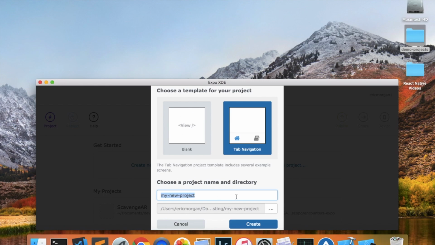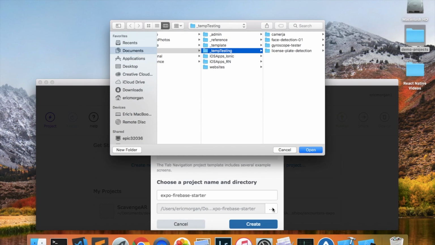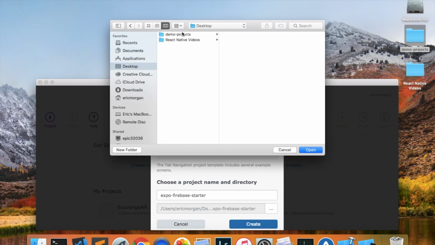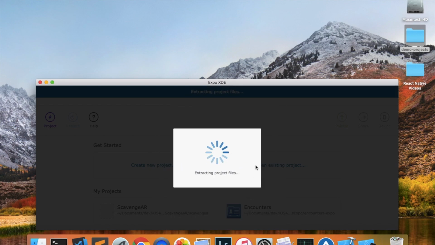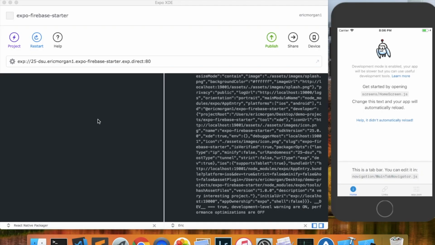So I'm going to name my project something. This will be called Expo Firebase Starter. And I'll choose the folder that I mentioned earlier, demo projects folder on my desktop. Then click create. Now this usually takes about 10 minutes, so I will pause the video and resume when this is finished. Okay, so the project has finished setting up and it actually went a lot faster than I expected.